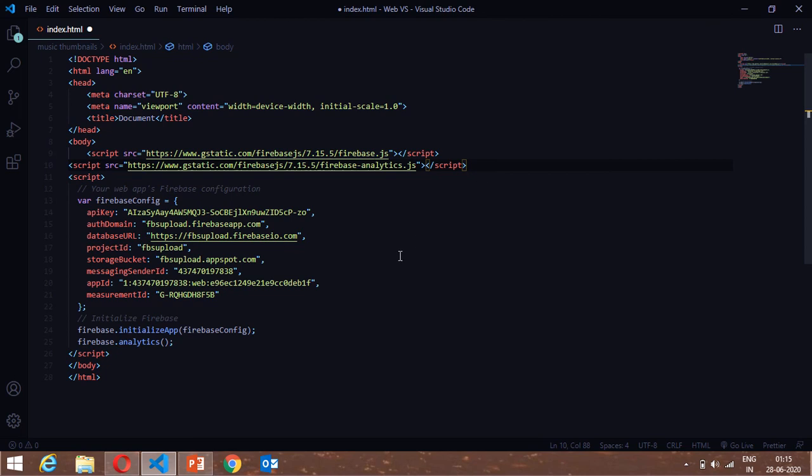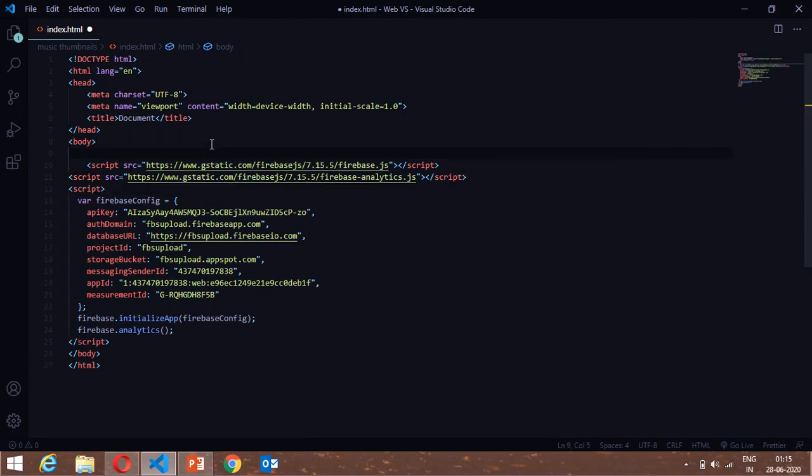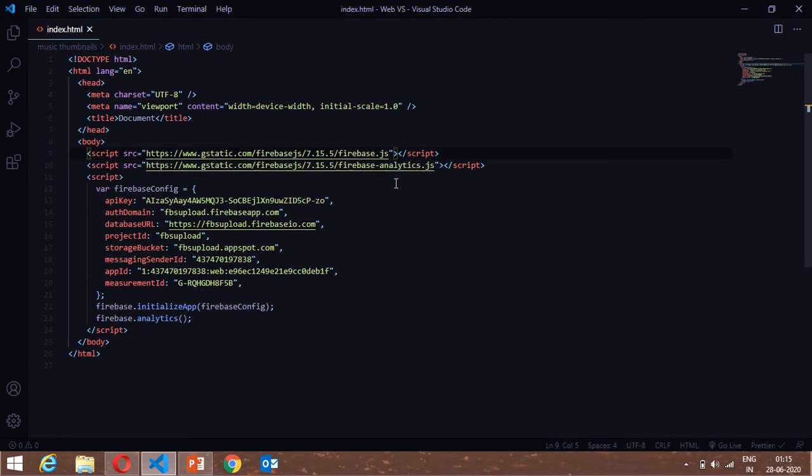Feel free to remove it, but I'm not going to remove it. Even though this website would not go live or anything, if any change happens in Firebase Analytics, then I'm going to show it to you guys. Now let's save this and start with the main coding stuff. So let me just begin my live server over here.